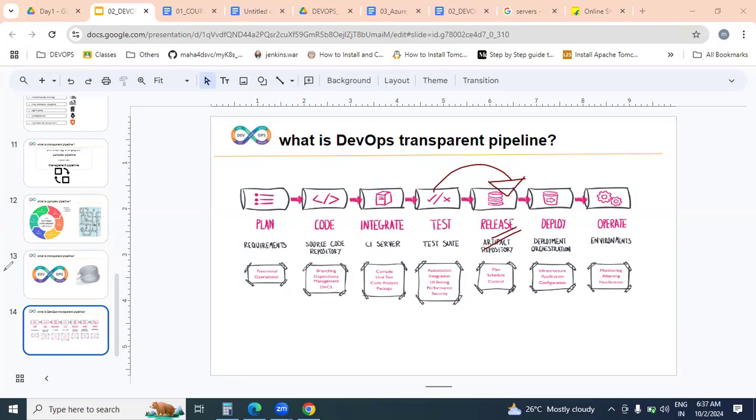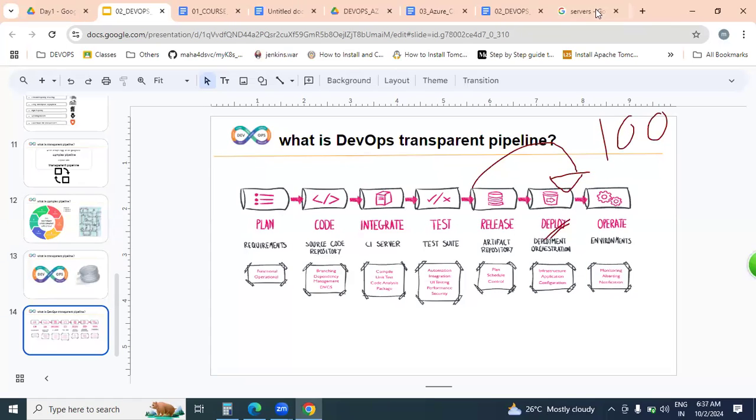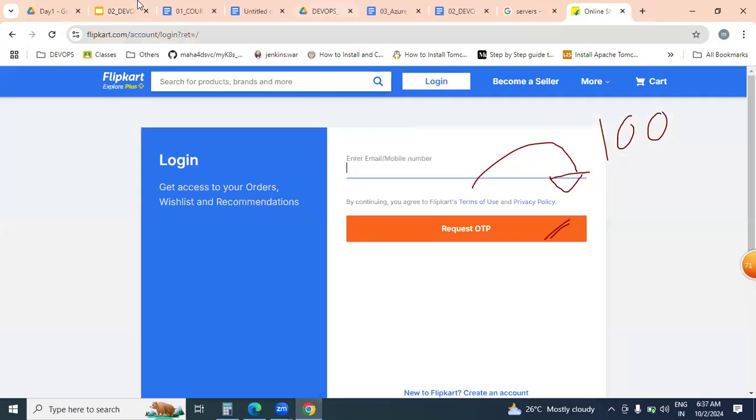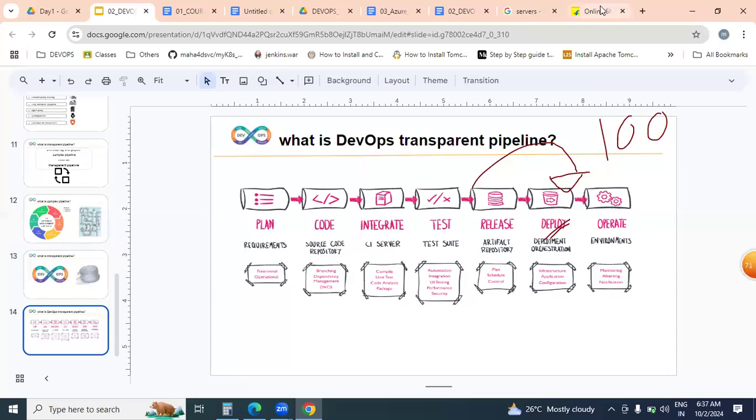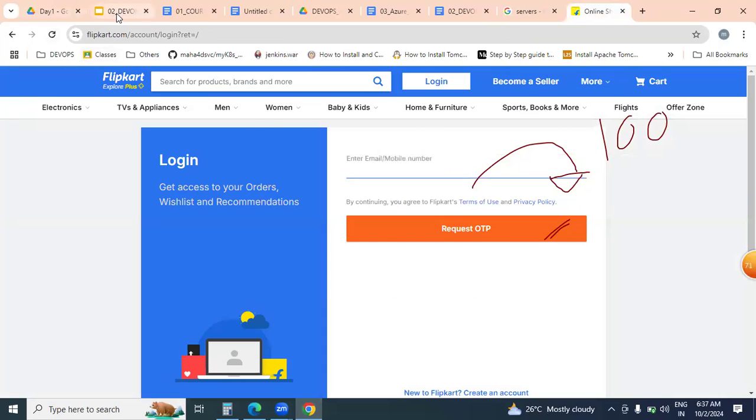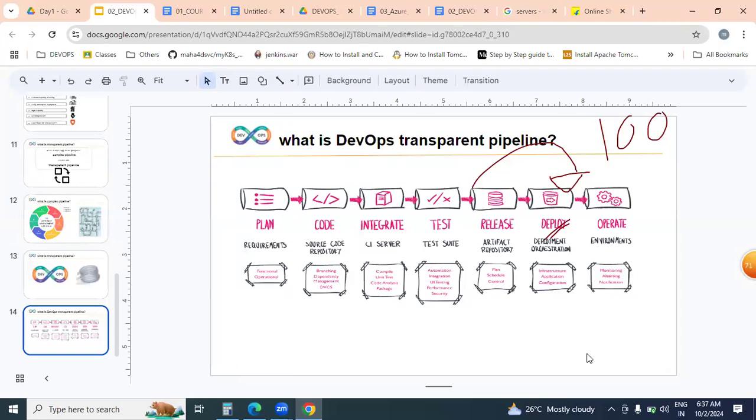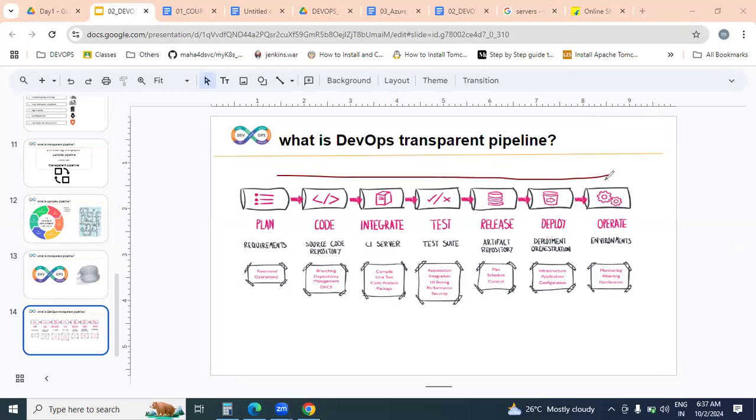Once it is released, from release we place it on hundreds of servers, which we call deploy. Once it is deployed, we can access it over the internet as a website, like Flipkart or Amazon, whatever it may be. But whether it is working or not, we operate and monitor. So this is the entire process that we can implement this way.